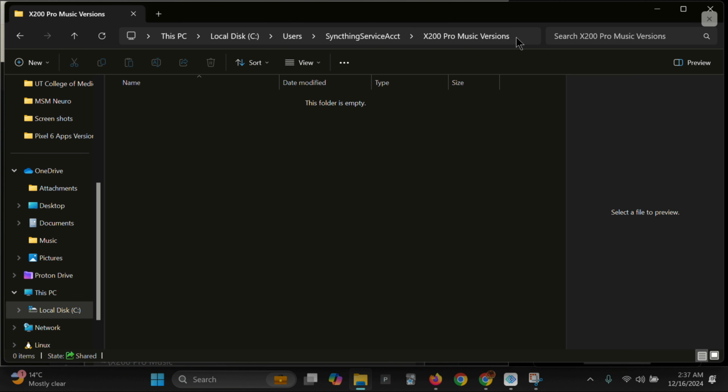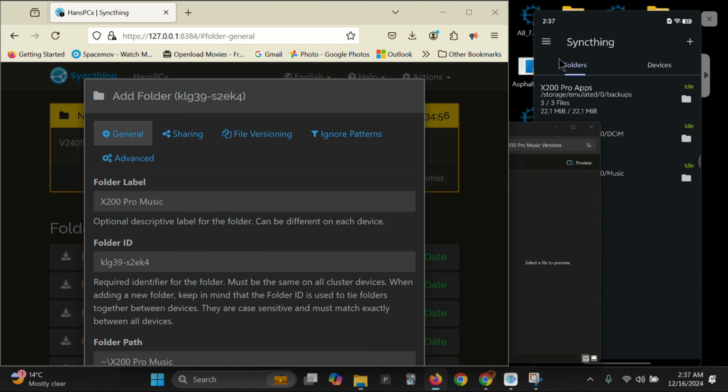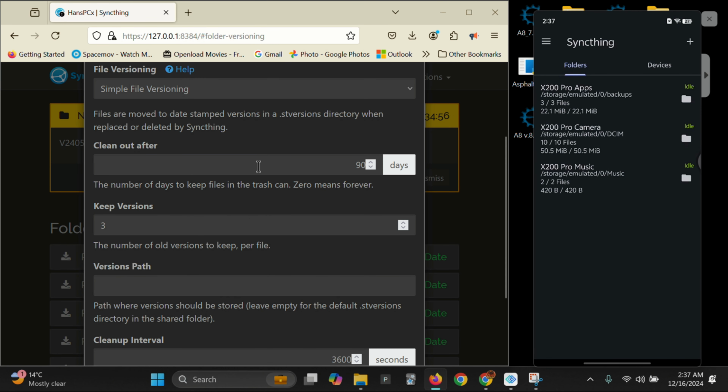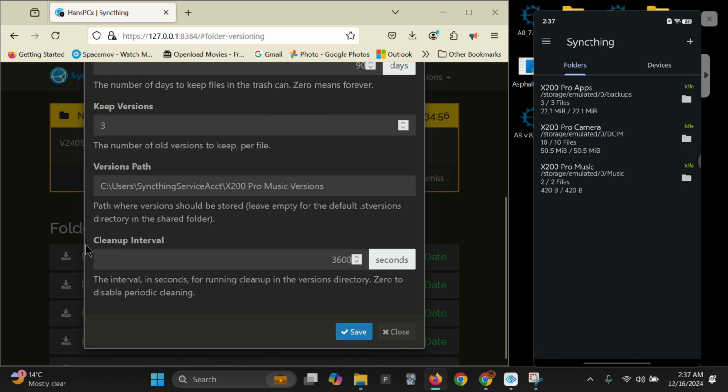Okay, so this is where my versions, any changes and stuff like that, the differences will be between this and the actual X200 Pro music folder. So I'll copy that address because that's what you need to put into this path over here. Okay, and then clean up.